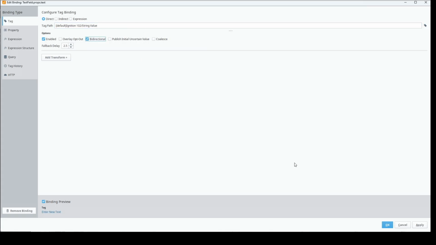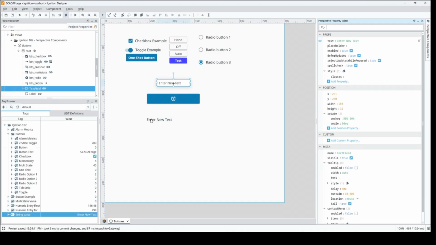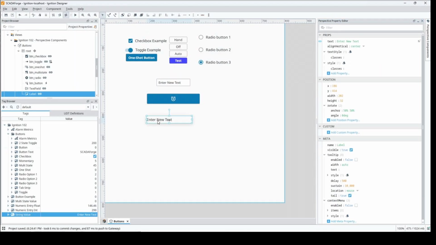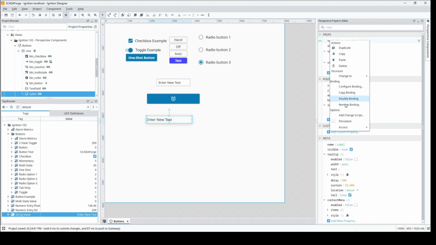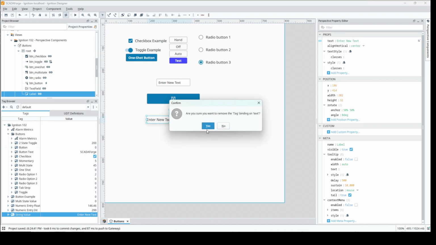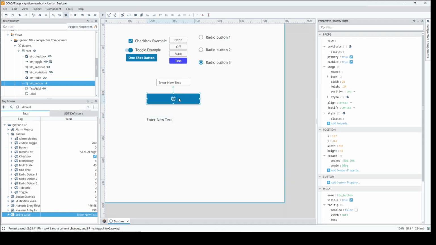And that will actually bypass using the button. So let's actually remove this binding. We can right click and remove binding. Because what will happen with that is if we enter text here, it will automatically update the label, but we'll show an example of updating it with the button here.